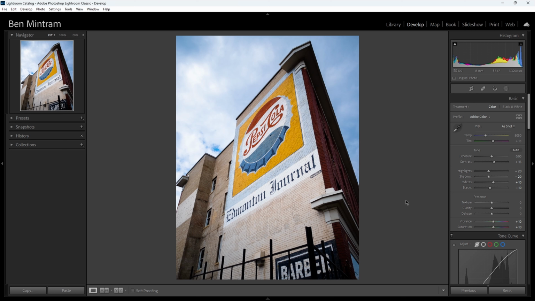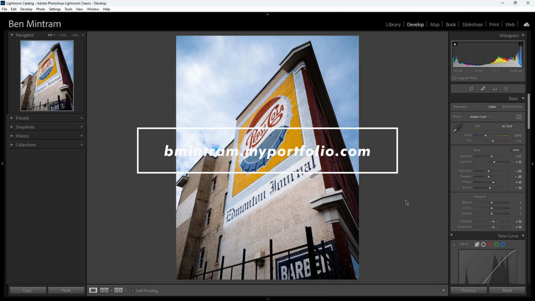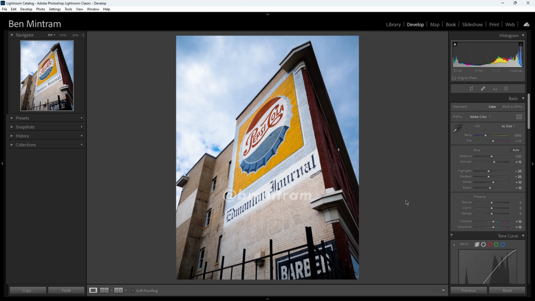So now that the image is all finished and ready to go, I will just export my edited images that are all complete into my liking, and I will upload them to my website or to my social media platforms. This image I've actually already posted on my social media and my website. My website is bmintram.myportfolio.com, and my social handle is @bmintram. So you guys can check out this finished photo on those platforms.